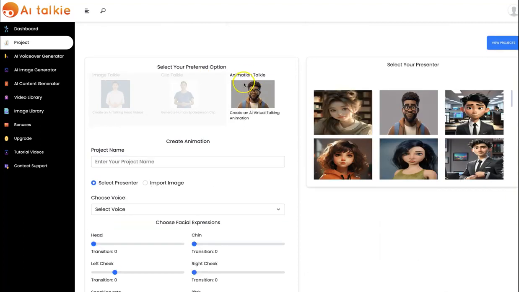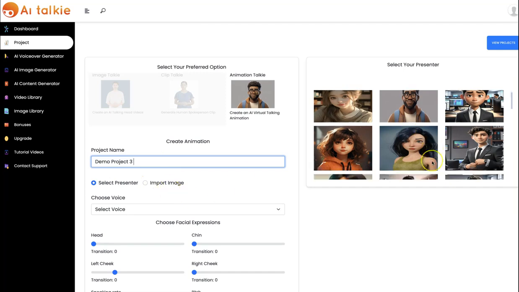So this is amazing. And lastly, we have the animation talkie. So that allows you to create virtual talking animation. So you input your project name here. So you select your presenter, you import.